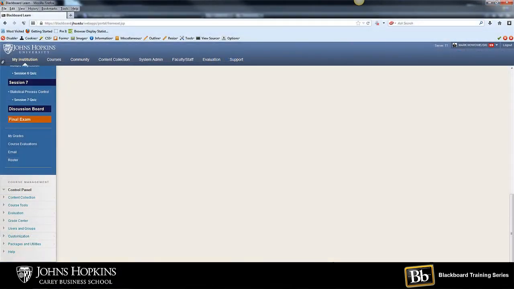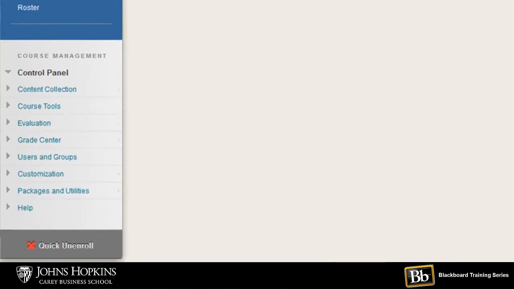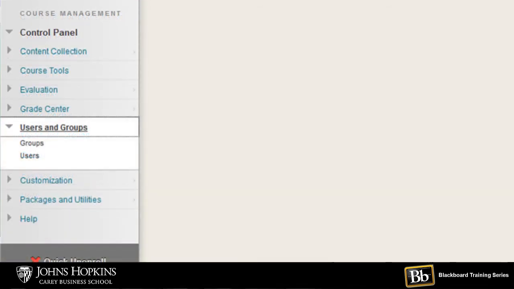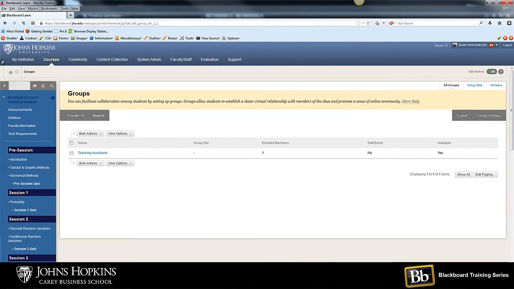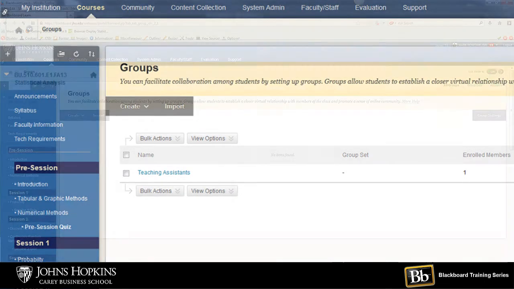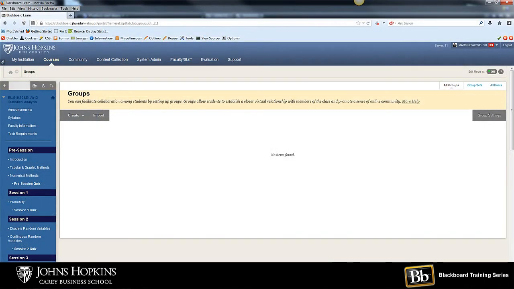We want to start by navigating down into the gray Course Management area and expanding the menu labeled Users and Groups by clicking on the small arrow to the left. After the menu expands, select Groups from the submenu. The next screen will show you a listing of any groups you have already created in your course, though in most instances this page will initially be blank.